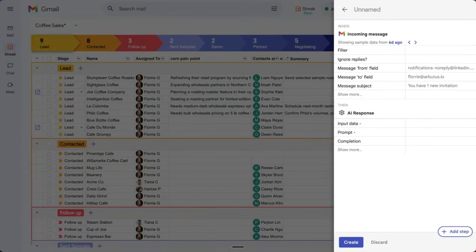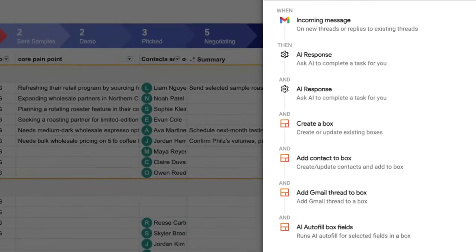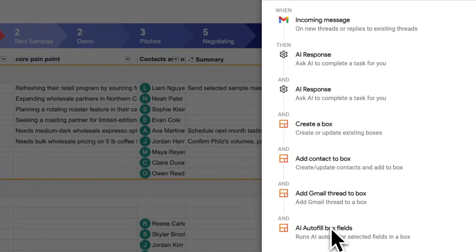I'll demo a workflow that shows you how you can use this to take incoming emails from form submissions or contact us forms and create a fully enriched lead in Streak automatically. Here's our lead intake creation automation. I'll walk through really quickly what these steps are, and then we can take a look at how they're set up. So this is triggered on an incoming message like we just saw.